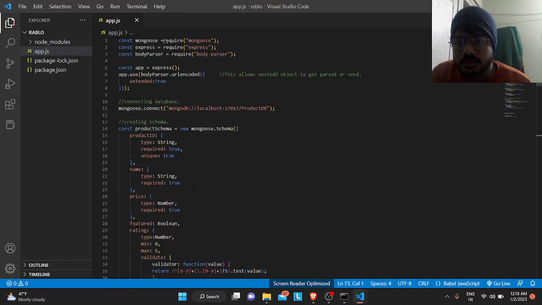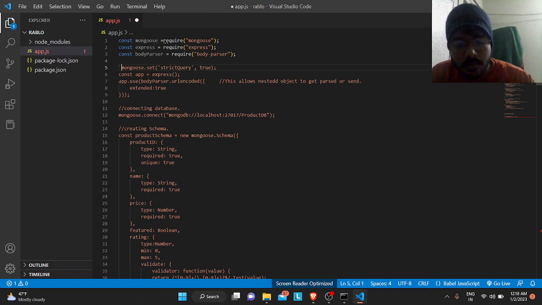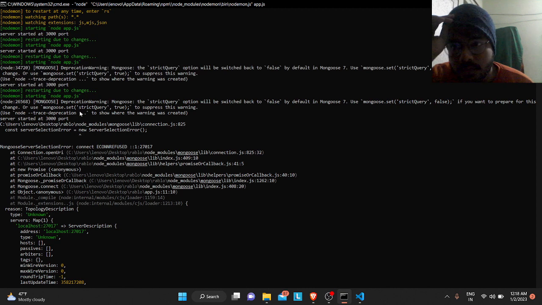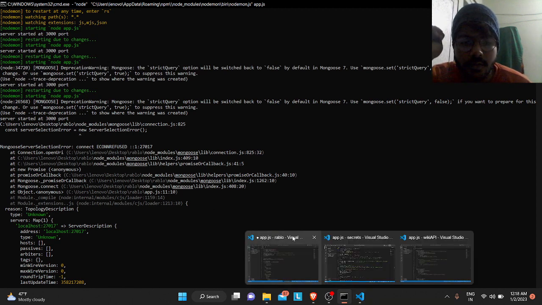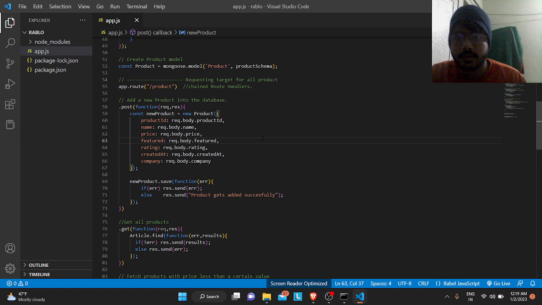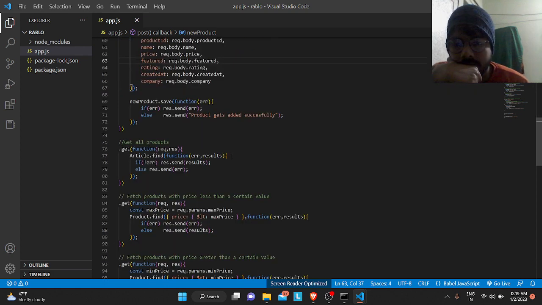Copied or not? Let me see. So adding this because of the deprecation warning. Is it deprecation or something else? Deprecation warning. Okay, now save it.